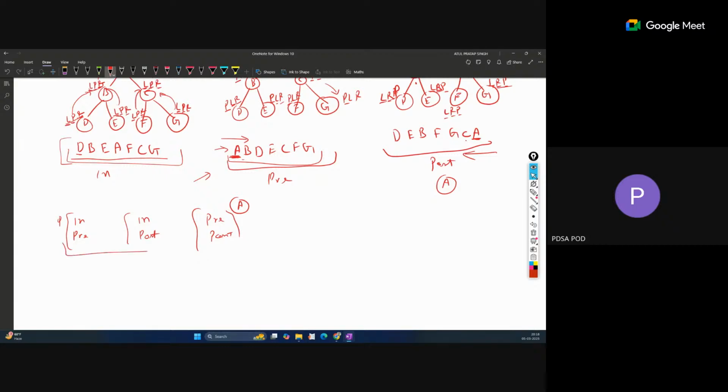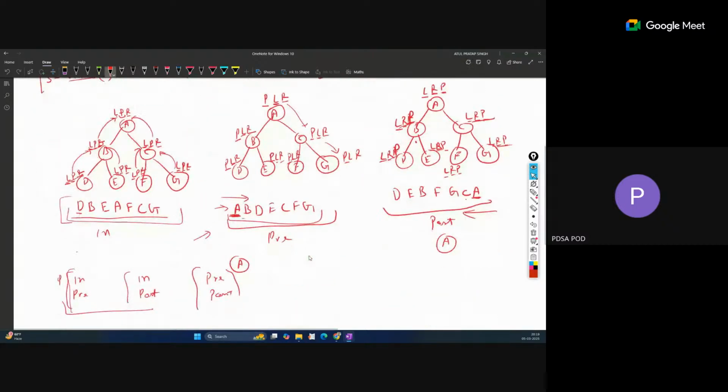Okay, so these are the three possibilities. If you have the combination of orders in this form, in-order and pre-order, in-order and post-order, or pre-order and post-order, you can reconstruct the binary tree. But a binary search tree can be created by only one order, either pre or post, but not in-order. I hope this traversal part is clear.